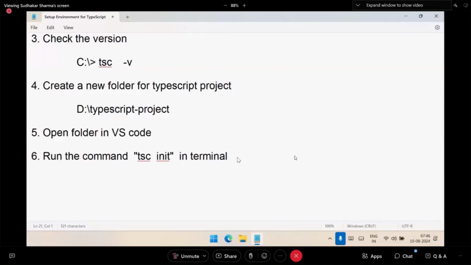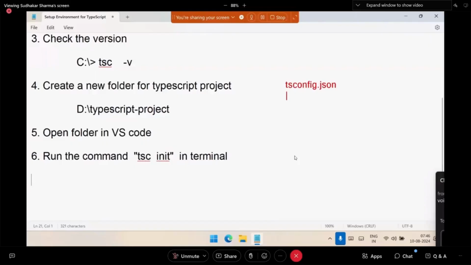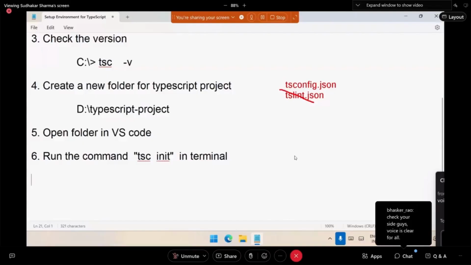Actually, earlier we used to have two files. One is the tsconfig.json file, another one is tslint.json. But recently they removed tslint permanently. They moved everything into tsconfig.